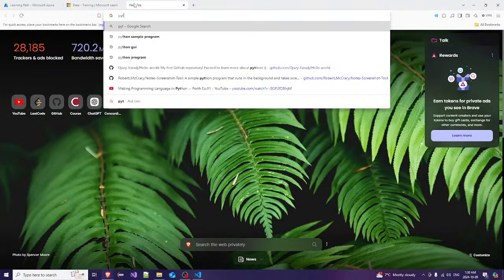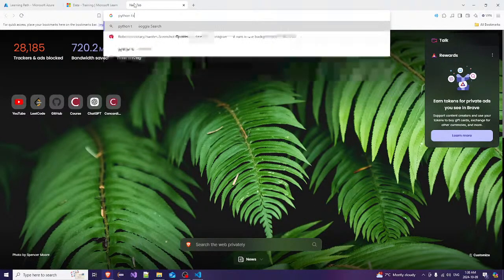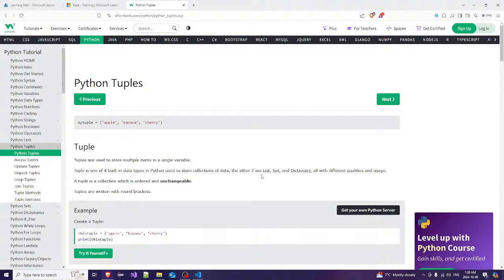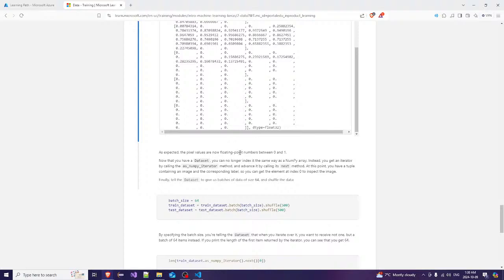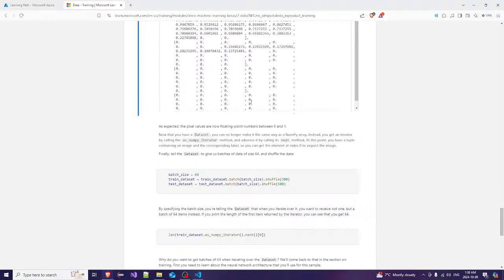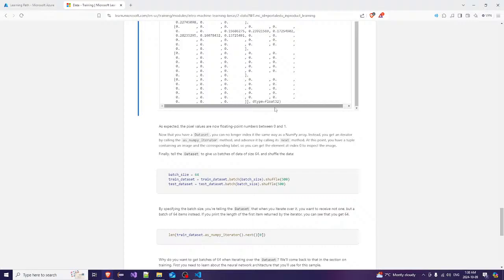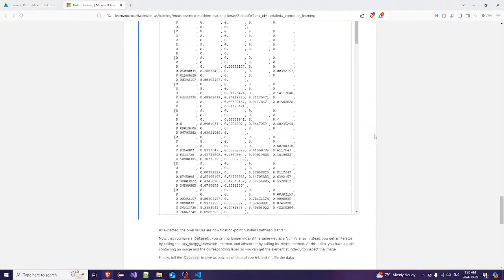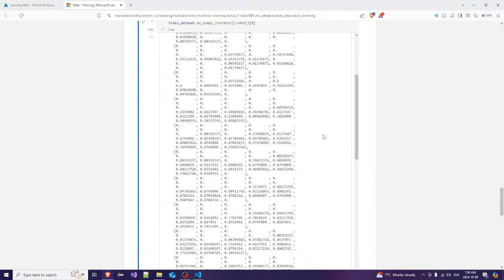What is a Python tuple already? I think it's a collection data type, like set, list, and dictionary, all with different qualities. It's a collection which is ordered and unchangeable. Okay. Alright. So at this point, you have a tuple containing an image and the corresponding label. Equal float 32 type. Where's the label though? I don't know.